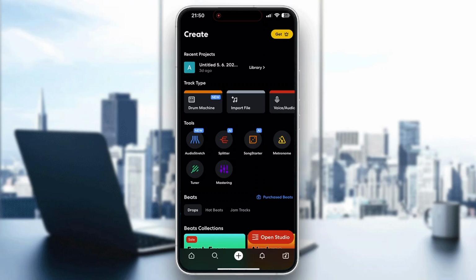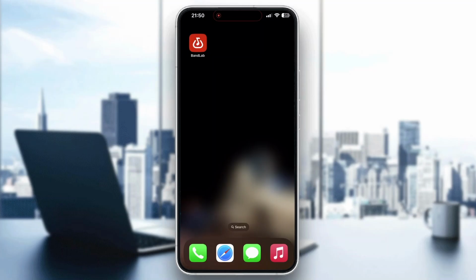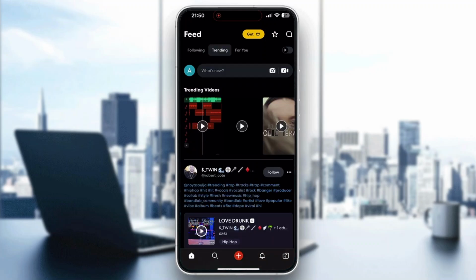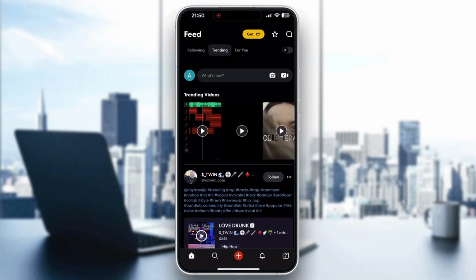So guys, the first thing you want to do is open up the official Bandlab application if you haven't already, and after opening it up guys, you'll be greeted by the main page where you need to log into your account. So if you haven't already, go ahead and create a new account, and after logging in, you'll be greeted by this main page right here where you can see all the trending videos and the posts by other users, and now we can get started.